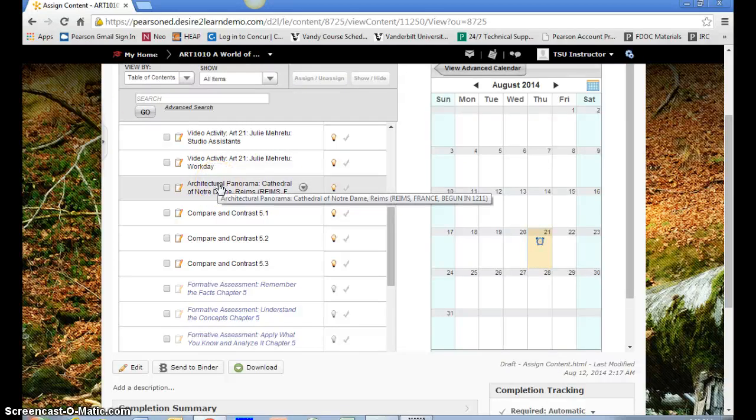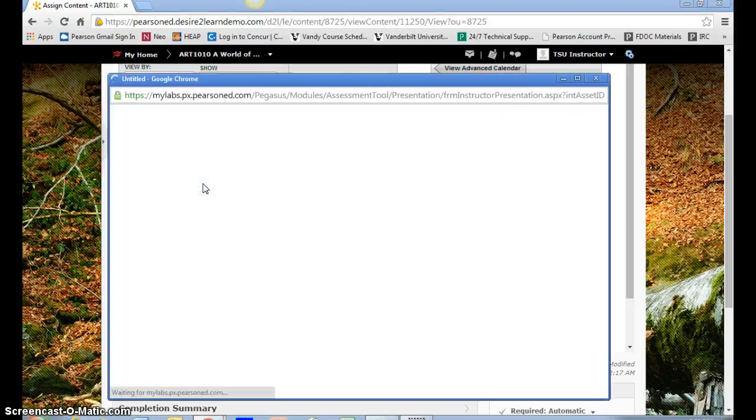Architectural panoramas are basically a 360-degree view of major monuments, and many faculty do use this in their class lectures, so it'd be helpful to pull it up so students feel like they are there. It shows different drawings and monuments in the book, but links them to the students in an exciting way. So let's go ahead and open this one up.